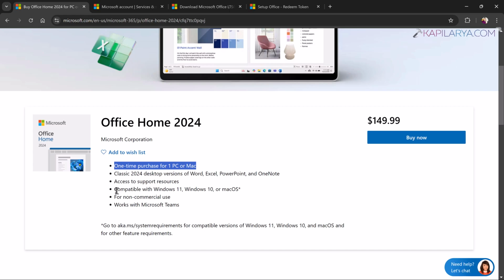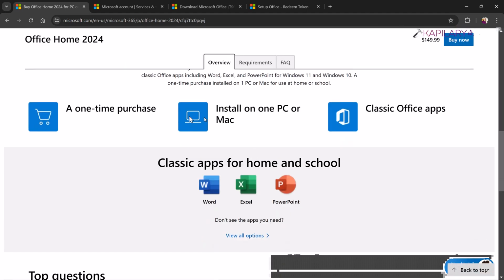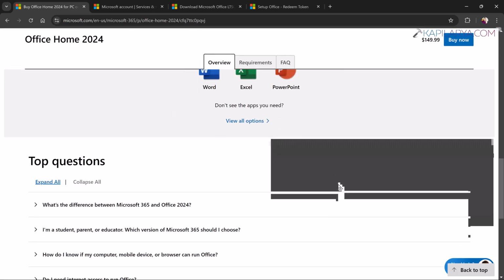And this is Office Home 2024. It is a one-time purchase for one PC or Mac, and it contains the classic apps like Word, Excel, PowerPoint, and OneNote. You can use it on one Windows PC or Mac, and it is compatible with Windows 11, Windows 10 and macOS.